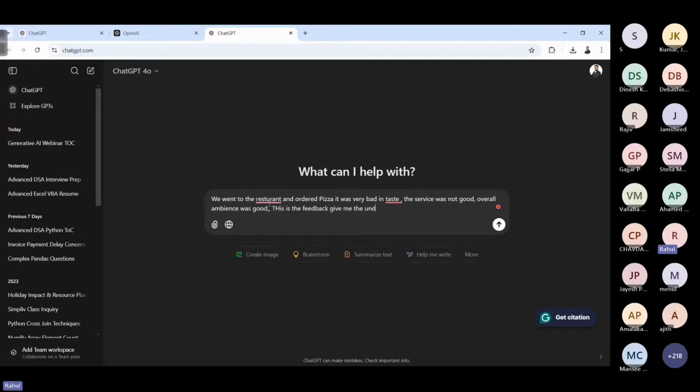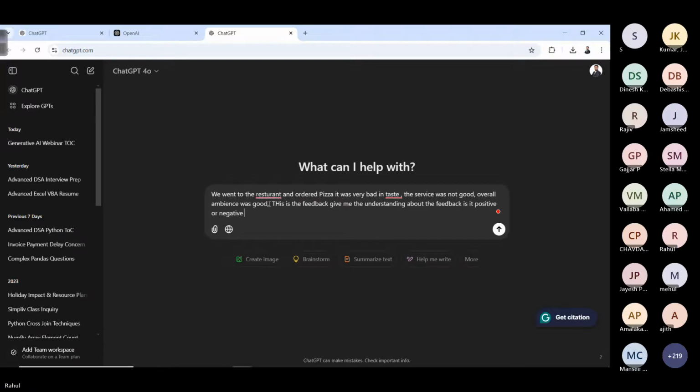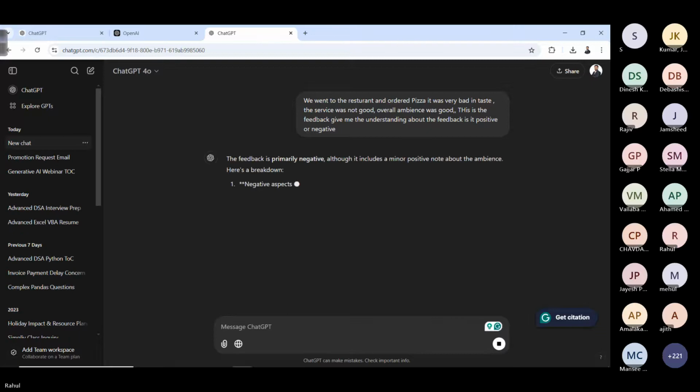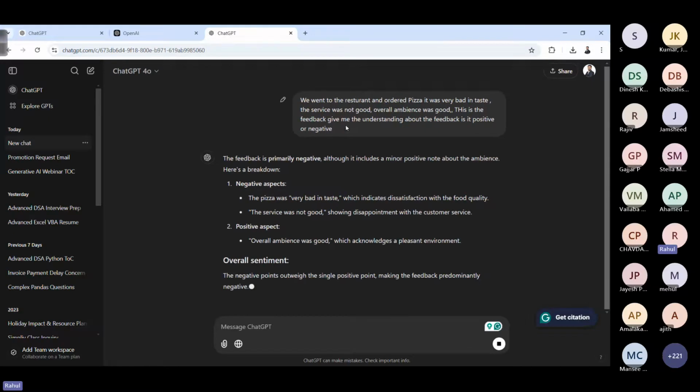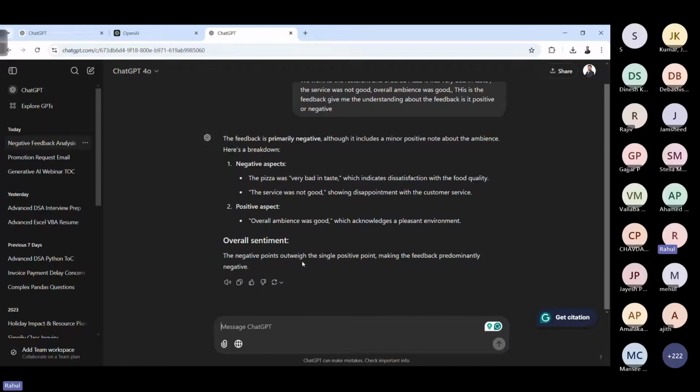Give me the understanding about the feedback. Is it positive or negative? Okay, let me first ask this. So here you can see a response coming in. I just gave a list of feedbacks and you can see the output coming in. Overall, the sentiment is negative. The negative points outweigh the single positive point, making the feedback predominantly negative.